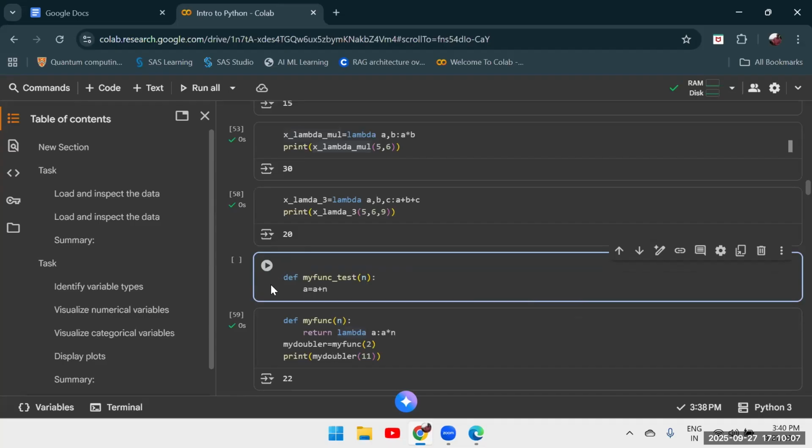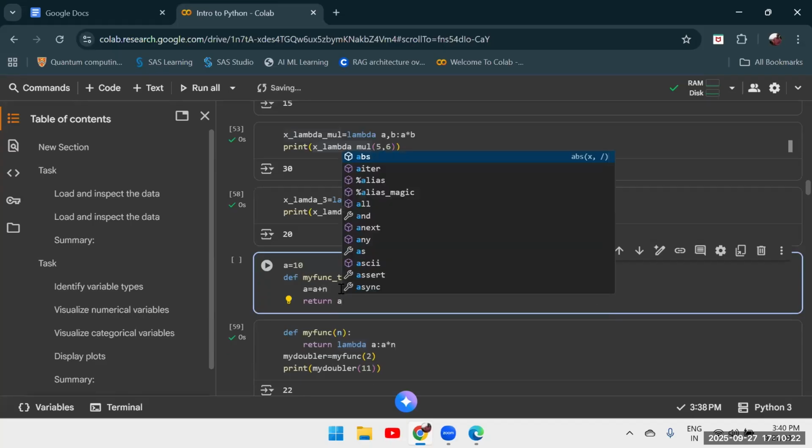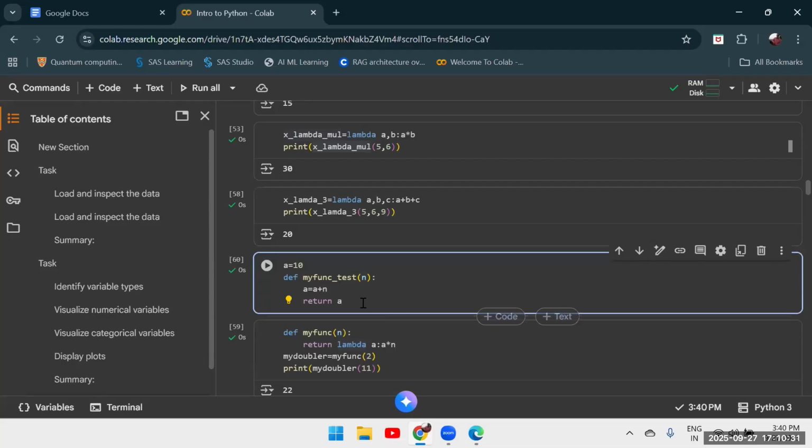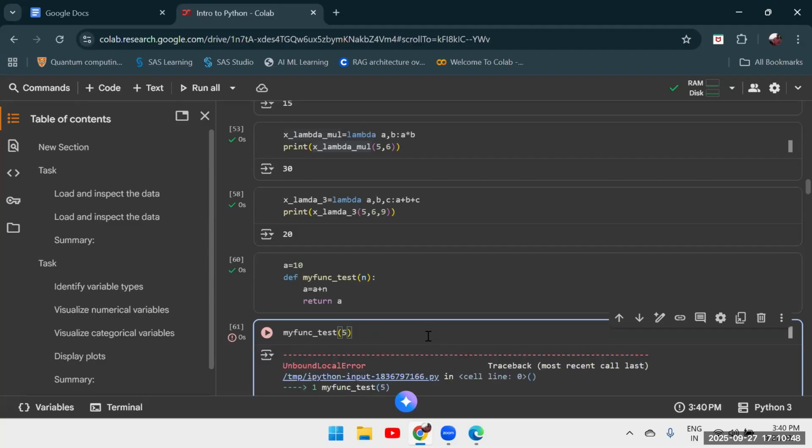Now I'll need to declare a value of a. A is equal to 10 or something. I'm declaring it here. Now I'm going to say return a. Function test. So I'm going to return the value a. This function is now saved. I'm going to call this function now. So my function_test, I'll be passing a value to this.